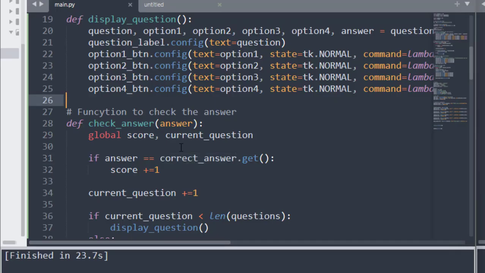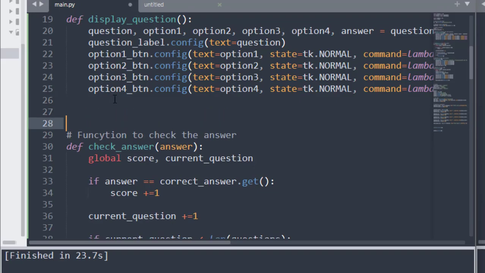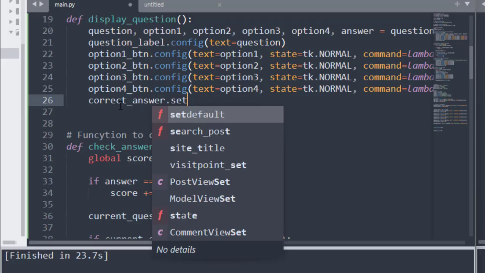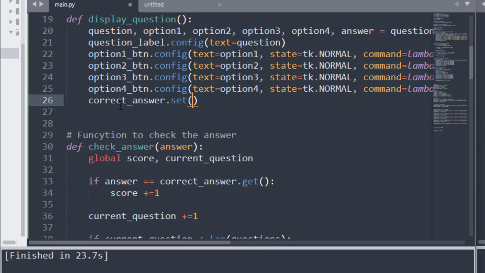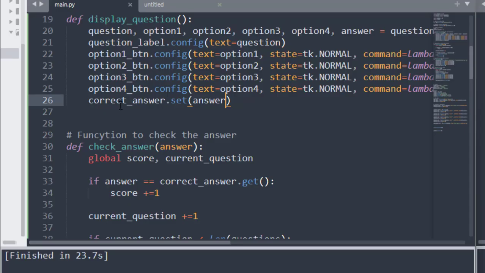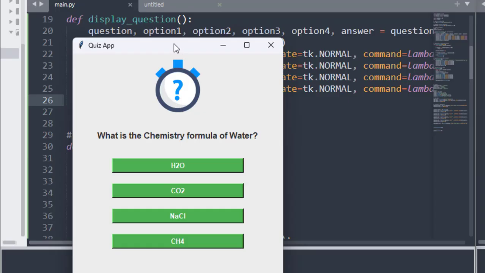For the correct answer, we need to go to the display question function. Here down, let me give a little space. We need to do something like this: correct answer dot, we need to set the result, set what, open and close. We need to send the answer on it. Save. Now let's run again. Now let's do correct.